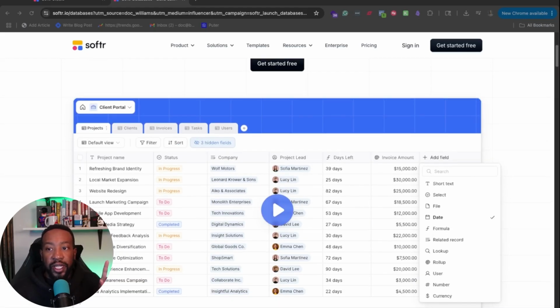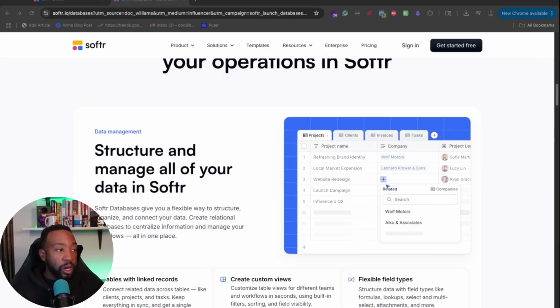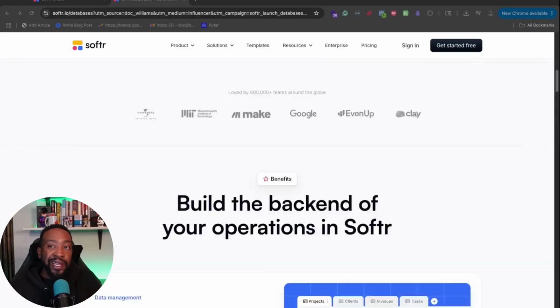Now, one of the key things about using this is you're not going to feel overwhelmed trying to connect your Google Sheet, your Airtable, whatever you're going to be using. You can be managing all of your data on one platform using Softr. So let's take a look.